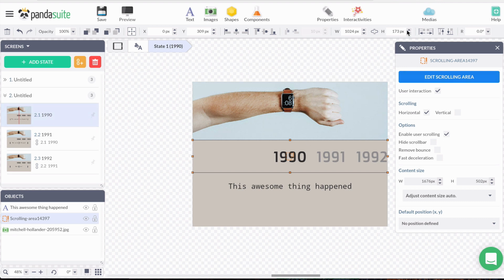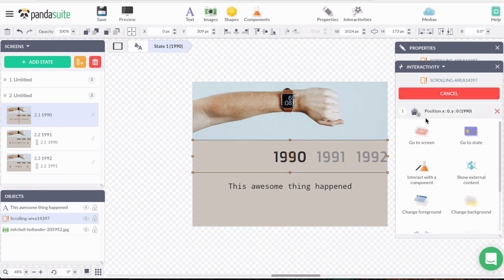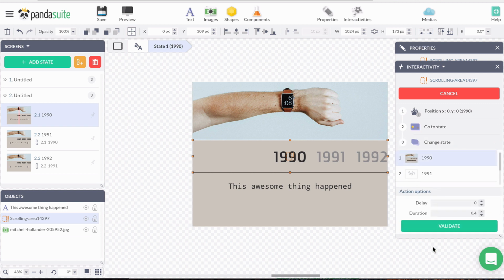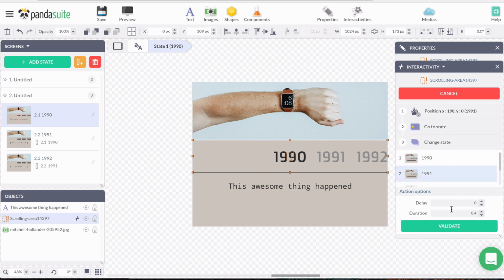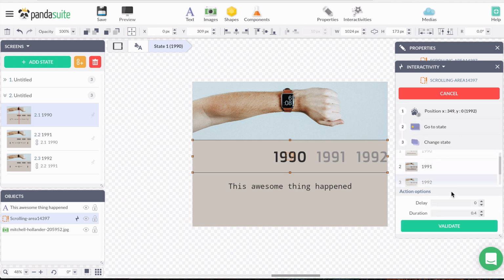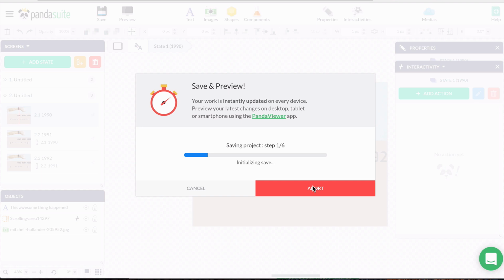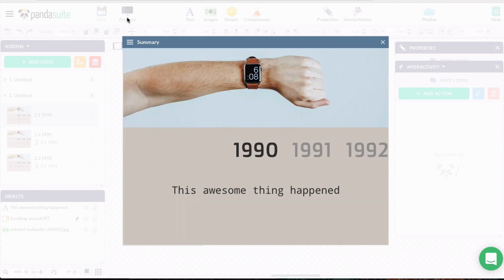So let's select the scrolling area and click the plus add action button. And here I find my three triggers based on my markers. So let's take the first one and change state to the first state. Let's do it with the second marker that goes to the second state. Let's do a third time. And go to the last state. So let's save. That's fine. It's exactly what I wanted to do.